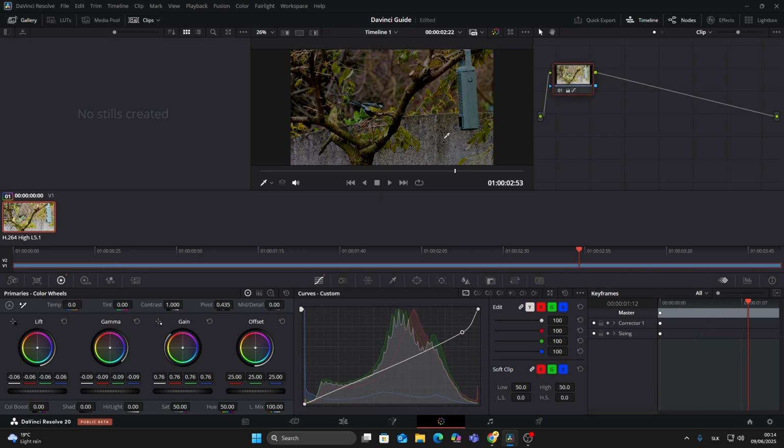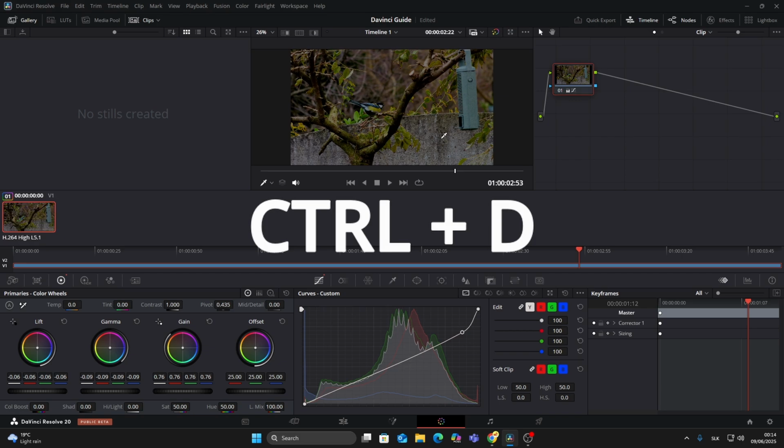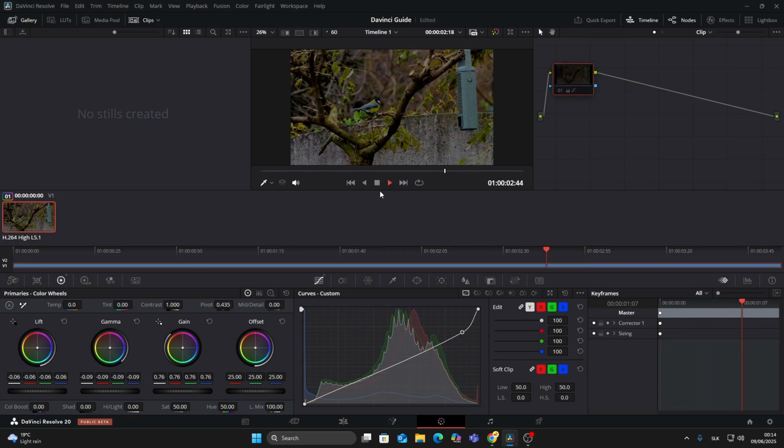Once you're happy with the look, you can press Ctrl D to toggle the color grade on and off to see the before and after. And that's it. Your video is now darker and more balanced.